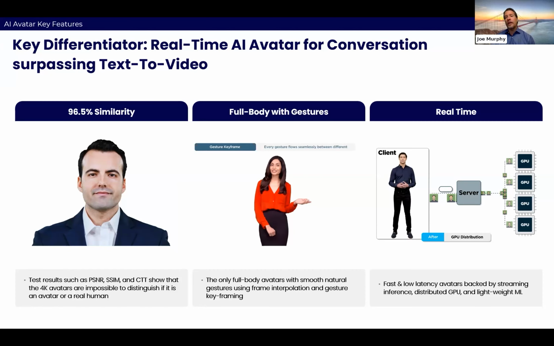And then finally, we talk about speed. So DeepBrain AI is known for having one of the fastest models in the industry, fast, low latency avatars, backed by streaming inference, distributed GPUs, and a very lightweight, fully optimized machine learning system. When I create a video in AI Studios, it takes just minutes. I've had clients tell me that our competitors can take up to an hour, and a video of similar length that we create just takes 5 minutes to get going. So the speed is really something we're proud to share.